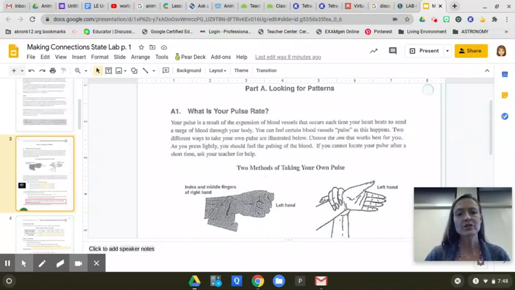Okay, so page 2 of our Making Connections lab. What is your pulse rate? Your pulse is a result of the expansion of blood vessels that occurs each time your heart beats to send a surge of blood through your body. You can feel certain blood vessels pulse as this happens.